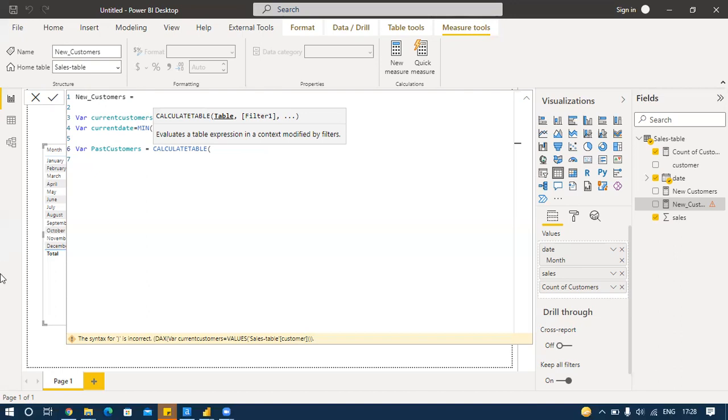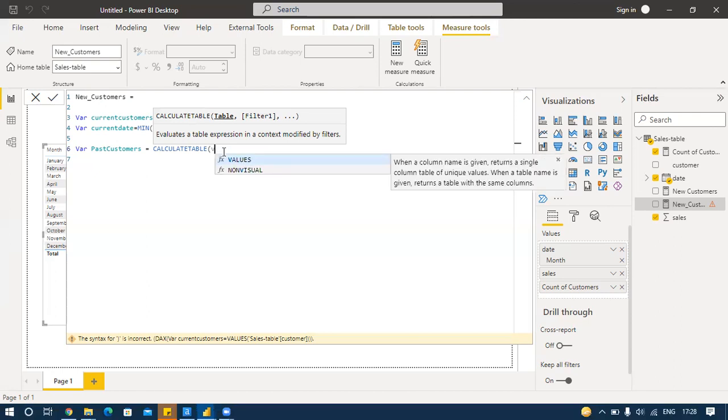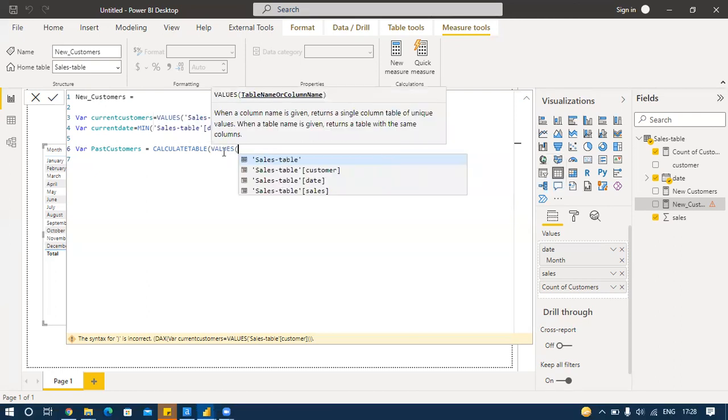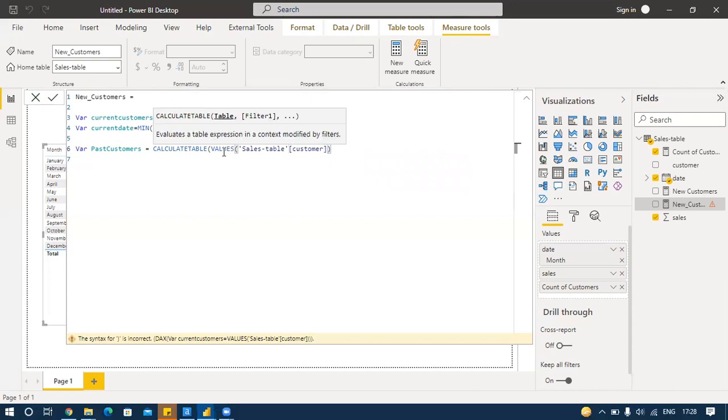Okay, so CALCULATETABLE. In the table, what I'm trying to do is bring up the customers. So whatever we're supposed to do, we are trying to build up the past customers. So bring up the past customer table. Remember, it's always best practice to use VALUES rather than the column directly. VALUES will only fetch the column, not the complete table. So in that table, it fetches the customer table.